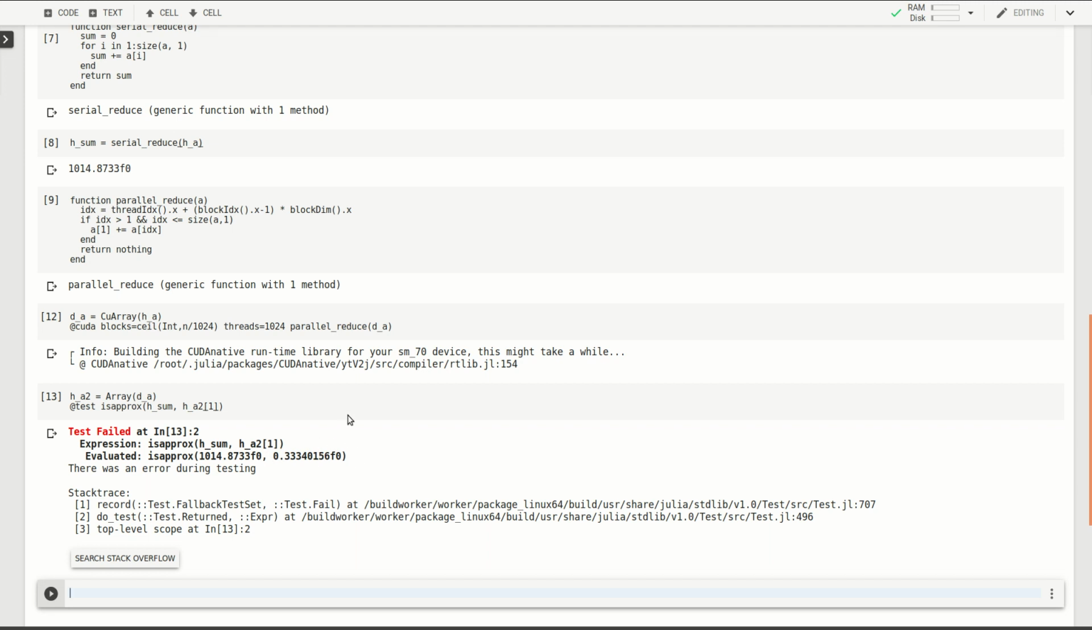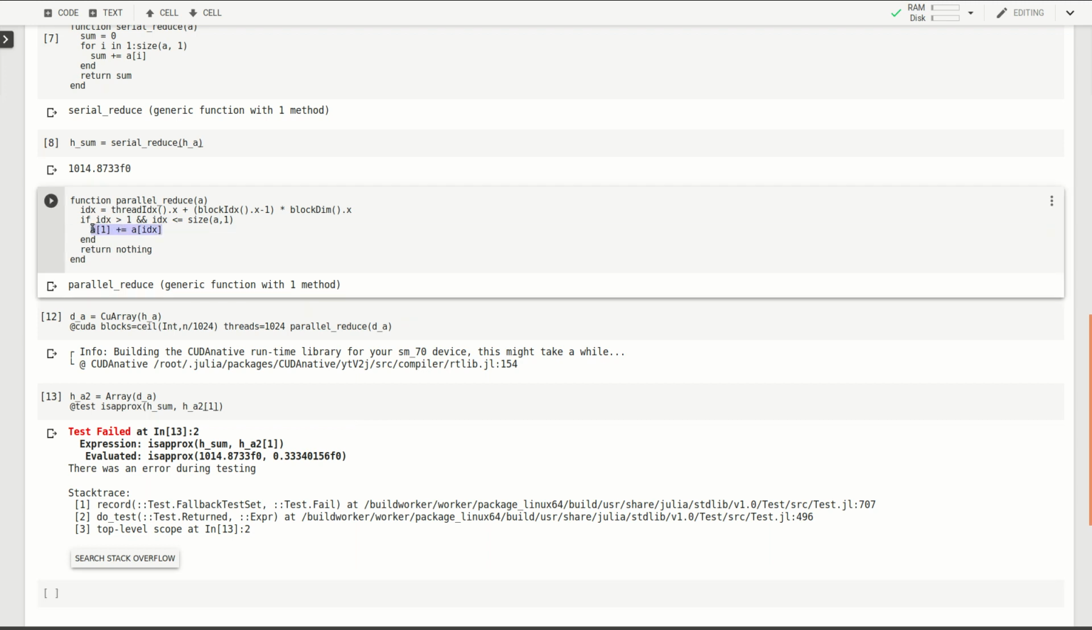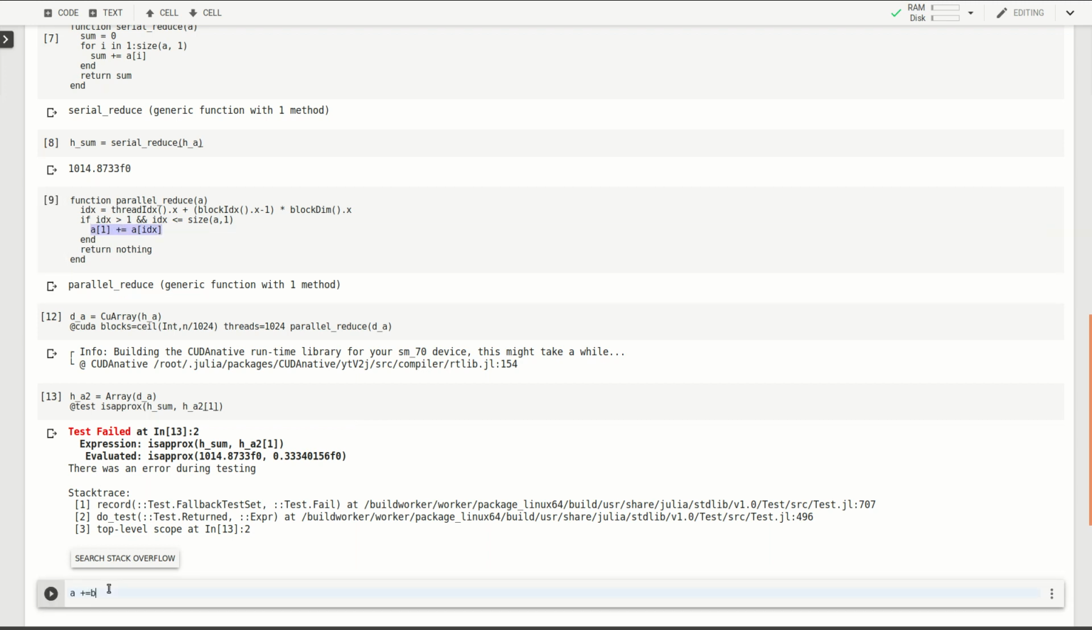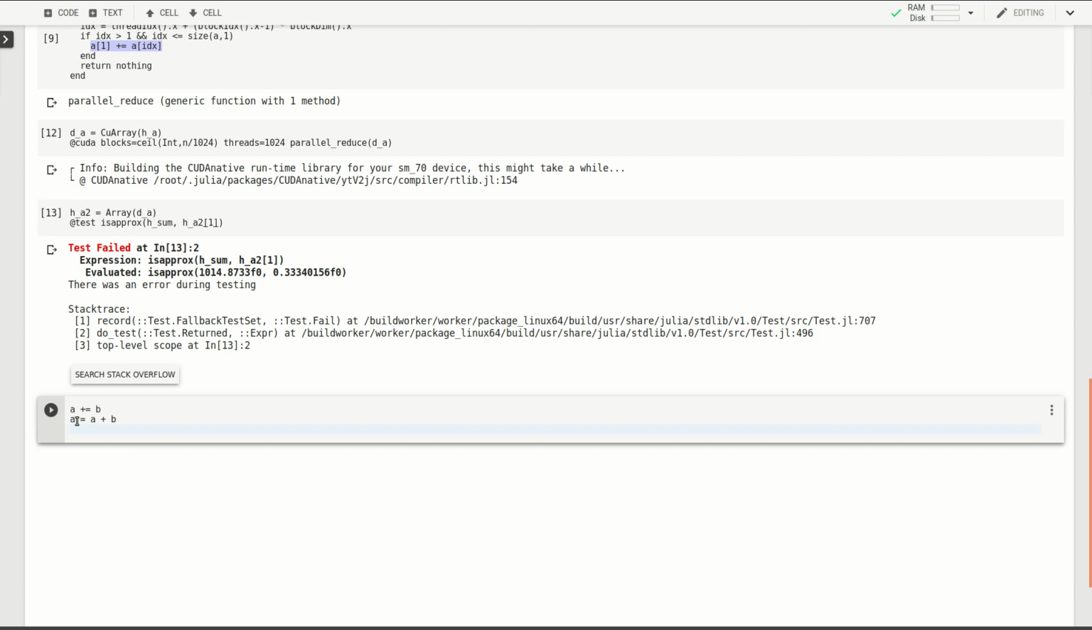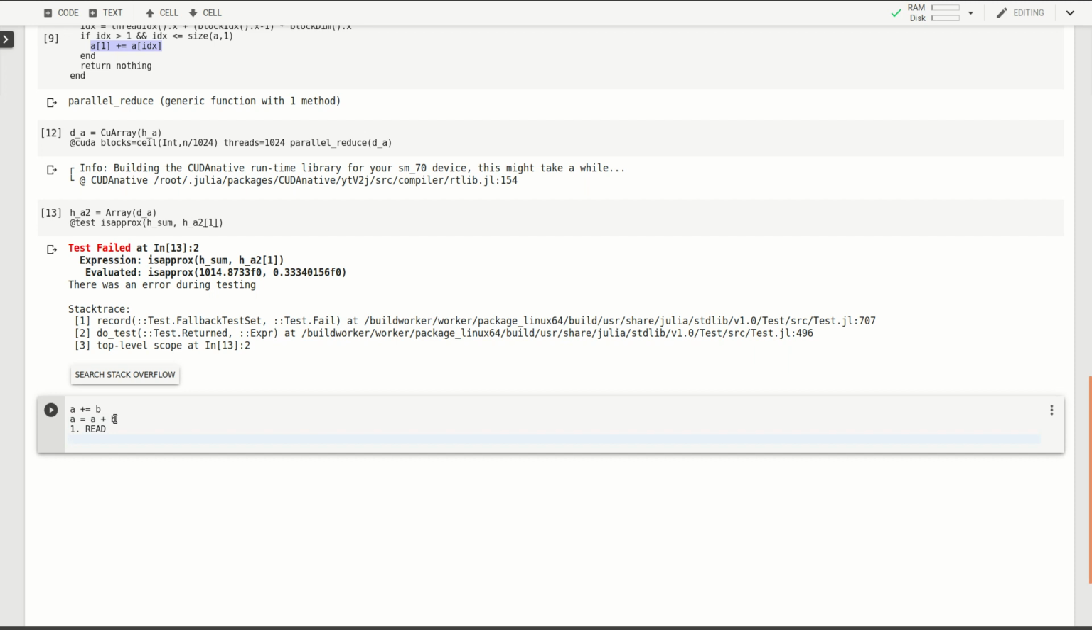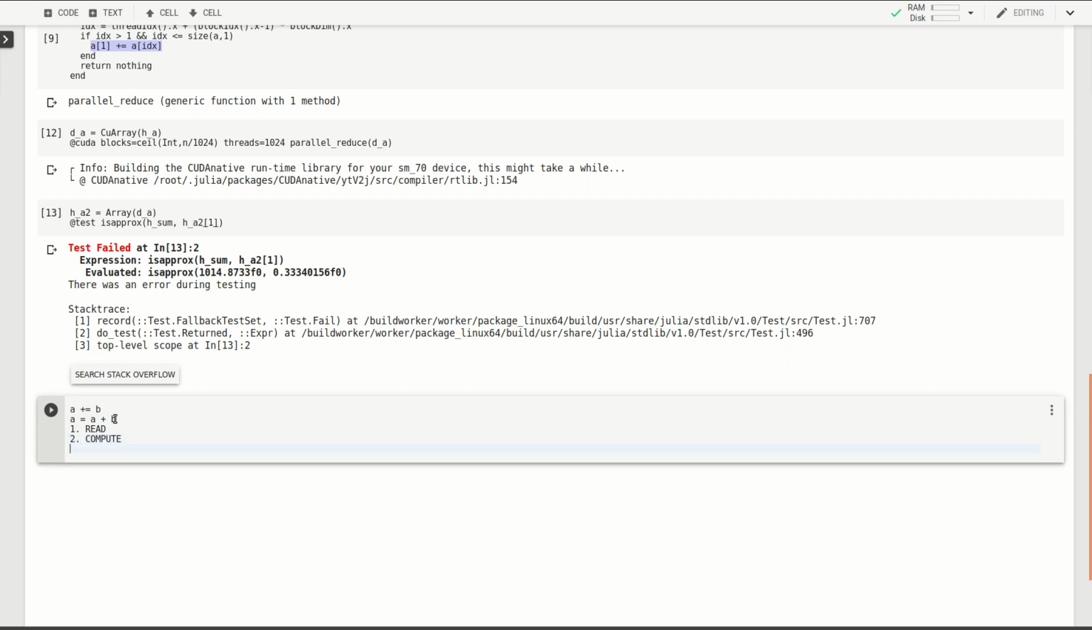Why is that? Let's have a closer look at how this line works. Suppose I had a plus equal to b, or in other words, a equals a plus b. How would this actually be executed? There are multiple steps. First, the value of a is read into some register, and the value of b is read into some register. So there's first the read phase. After that, the values are computed and stored in some register. So then there's the compute phase. And once the computed value is in some register, it is stored back into the memory location of a. So that's the write phase.